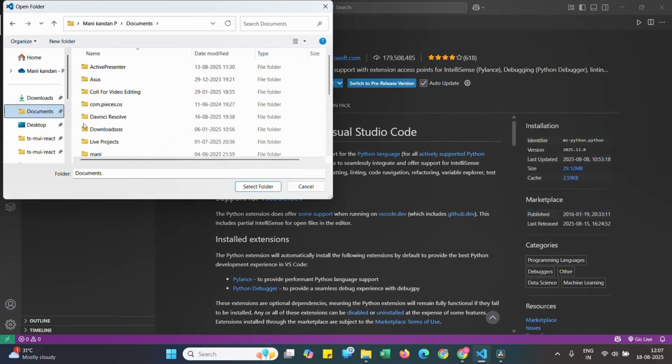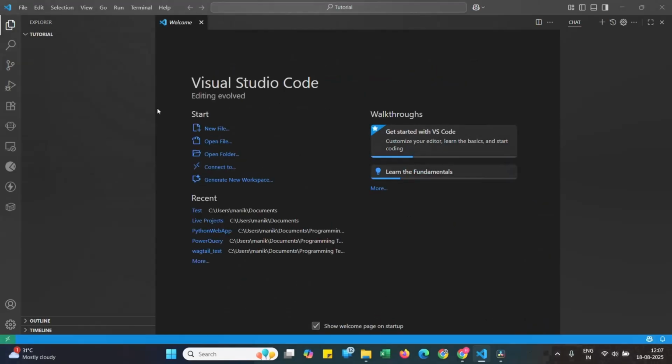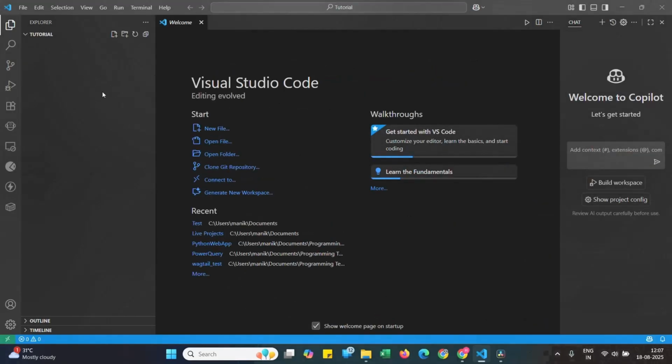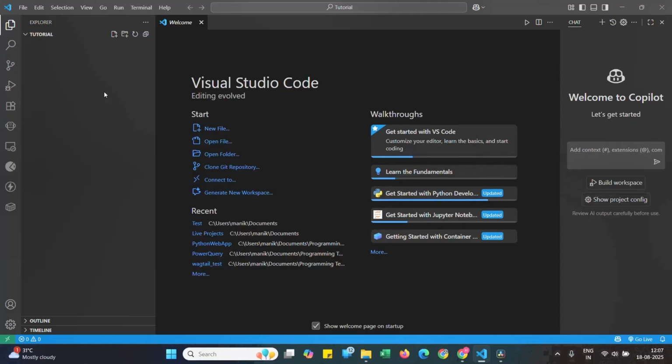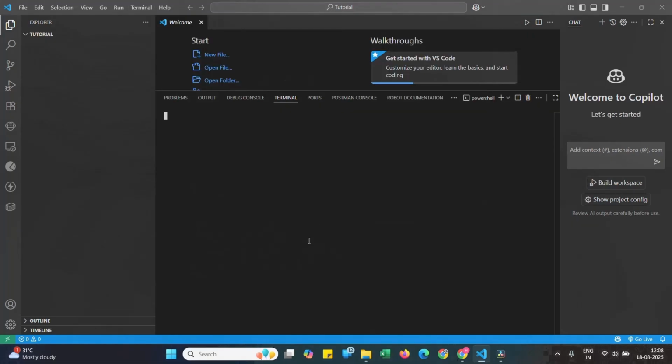Navigate to the File Explorer and click the Open Folder button. Alternatively, you can find the Open Folder option under the File tab in the top navigation bar. Select or create your project directory. I'm using a folder named Tutorials. A virtual environment is highly recommended because it keeps your project dependencies isolated, which is crucial when deploying to the cloud. In VS Code, open a new terminal.